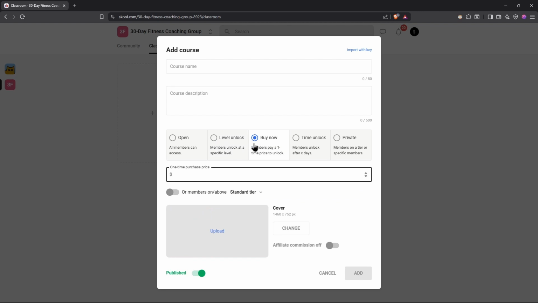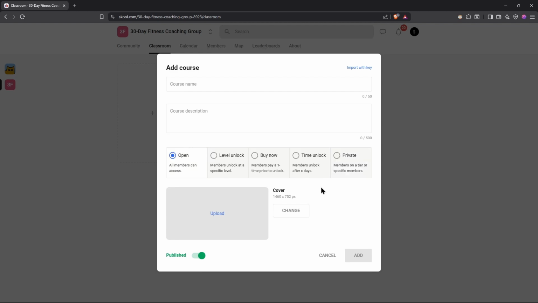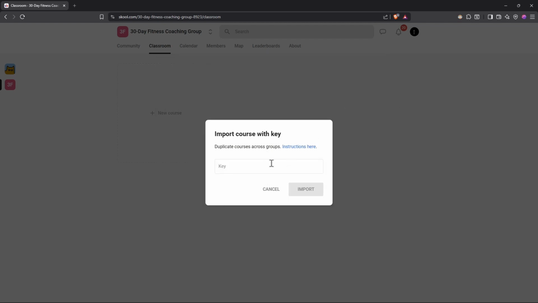Or maybe it's a buy now course. Maybe it's time unlock after some specific amount of days. Maybe it's private. So choose whatever you want, upload a cover, and also give it a name, description, and you will have to upload the course itself. Then click on add and it will be added. You can also import with a key if you want to.